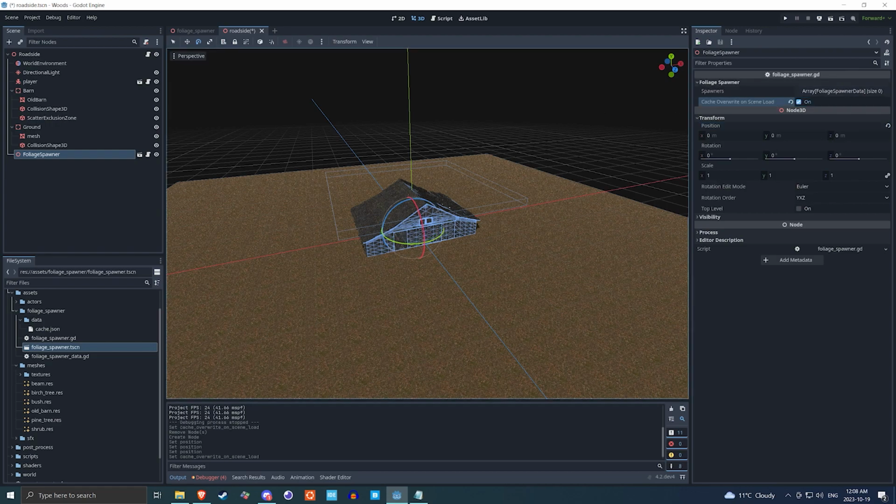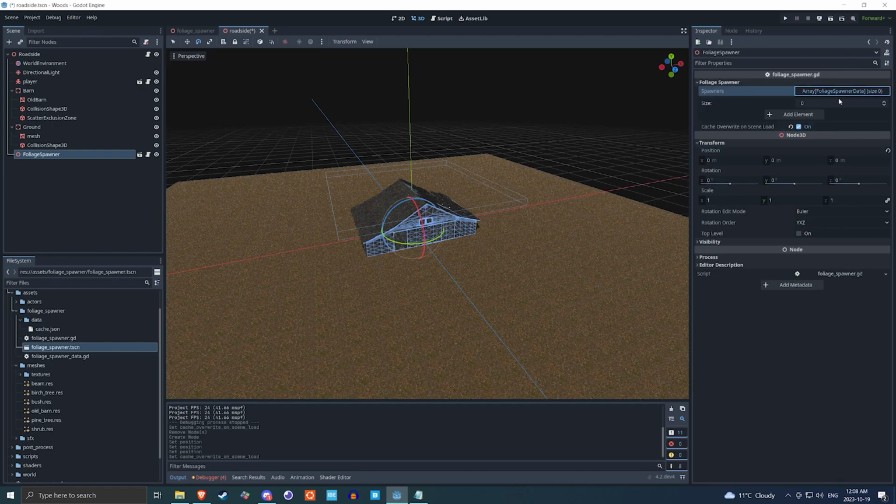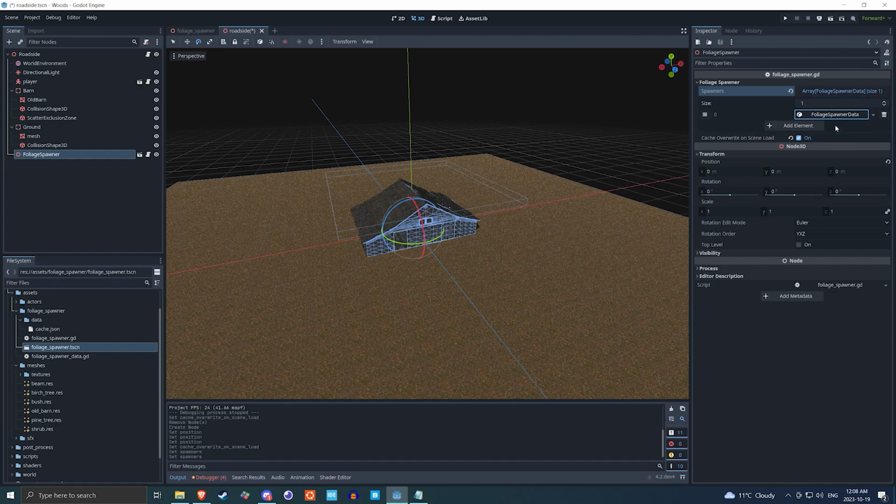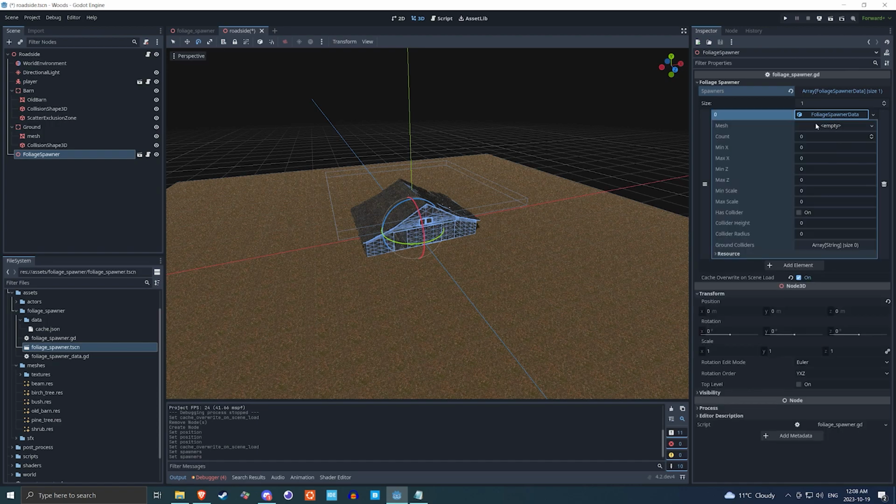So the way it works is you have to define foliage spawner data resources. A spawner is defined by a class that contains a reference to the mesh you want to instantiate, how many you want, the minimum and maximum values for both the x and z axes, minimum and maximum scale, whether the instance mesh needs a collider capsule, and if so, its height and radius, and finally an array of colliders that count as a ground.